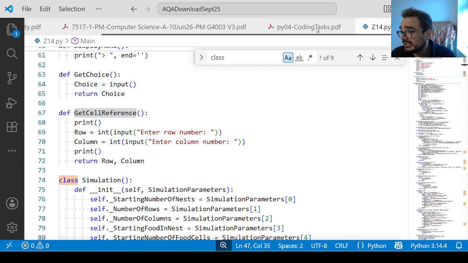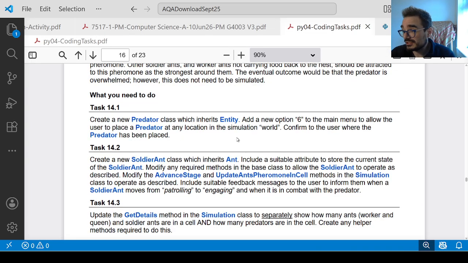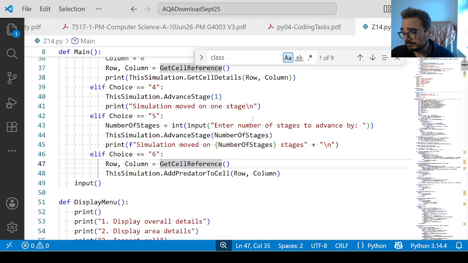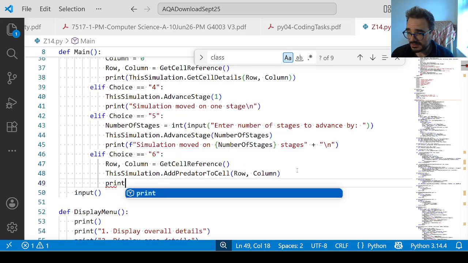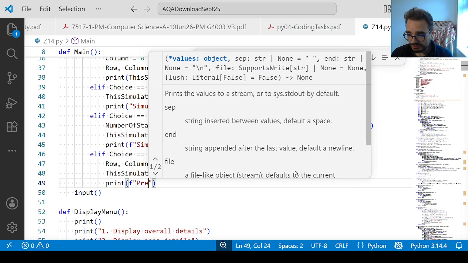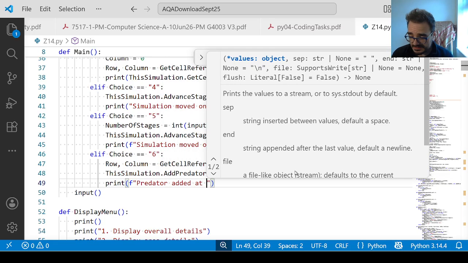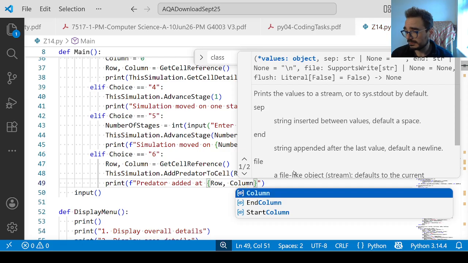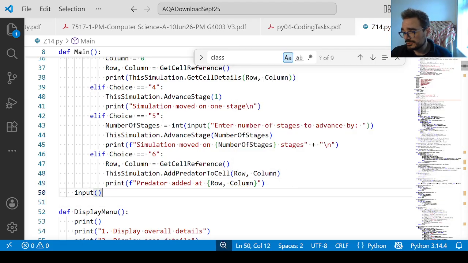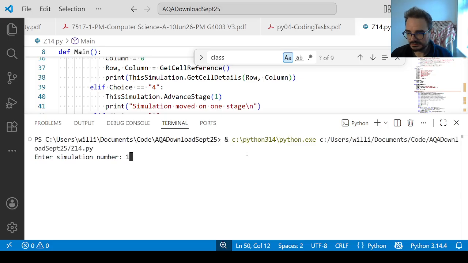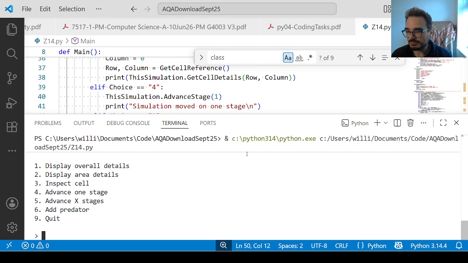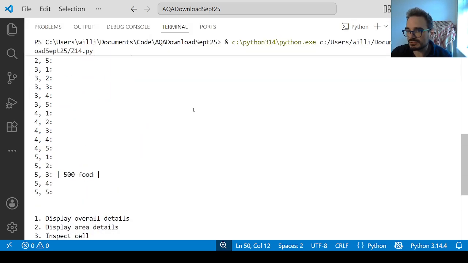So far, good, because we can't tell. Well, actually, let's confirm to the user the predator has been placed. We're going to print an f-string saying predator added at row, column. Super. Let's just check if that works. Number 1, add predator 3. And then we can't see it because we've not changed the display function yet.